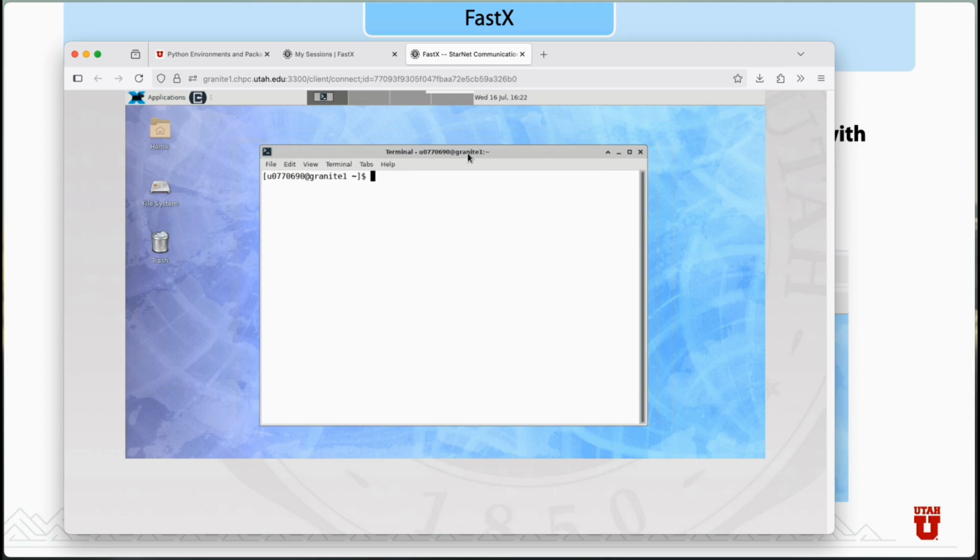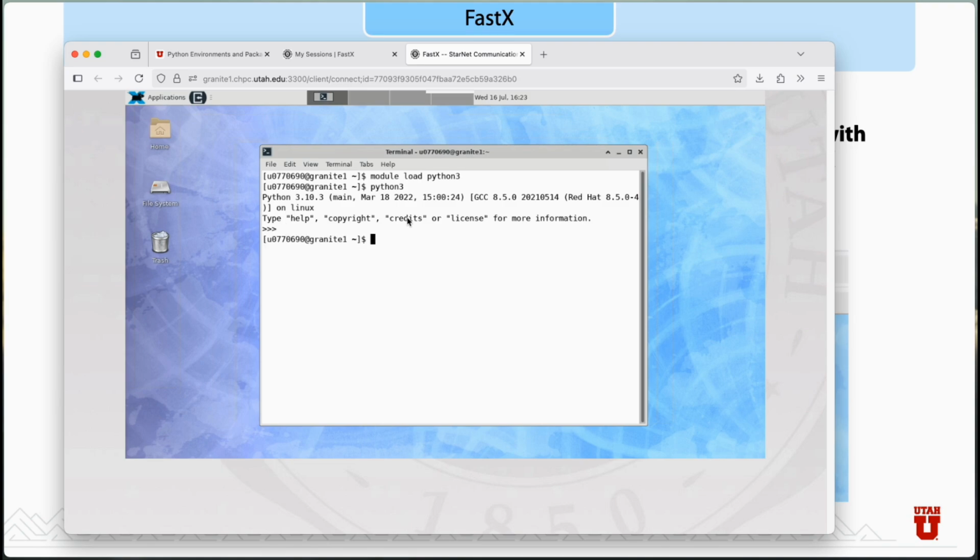And from here I could run the same sort of thing. You'll see it brought up this terminal by default, and I could run module load python 3 and then again run python 3 from the command line. So that is another option for accessing login nodes on CHPC systems.